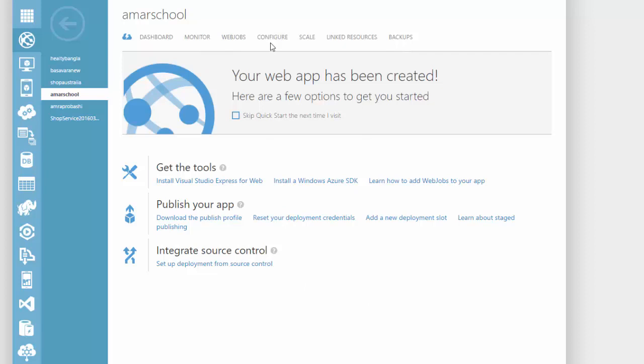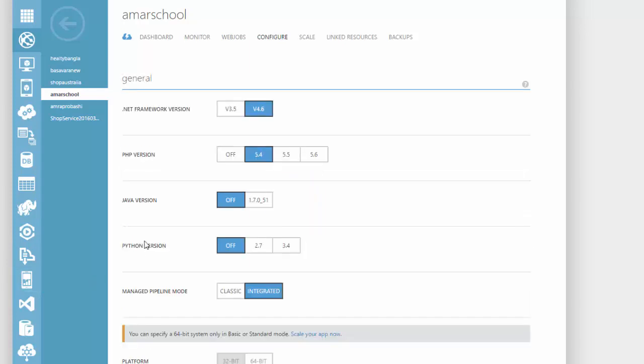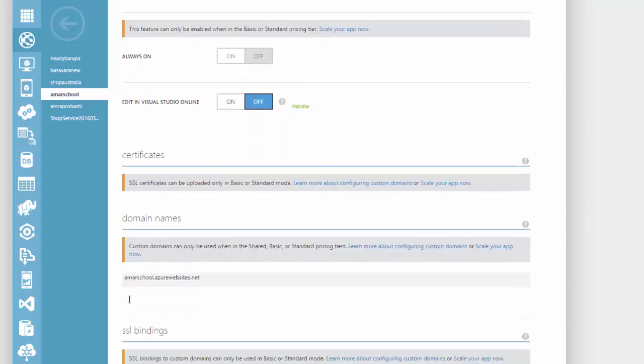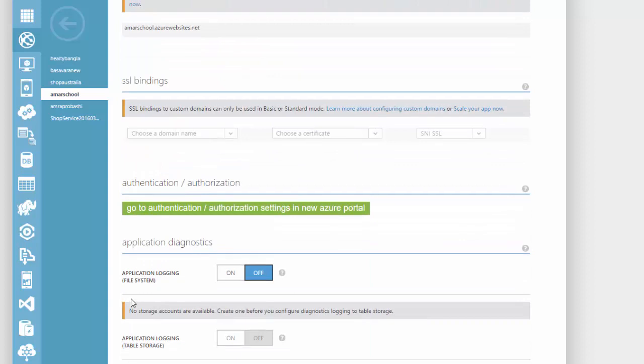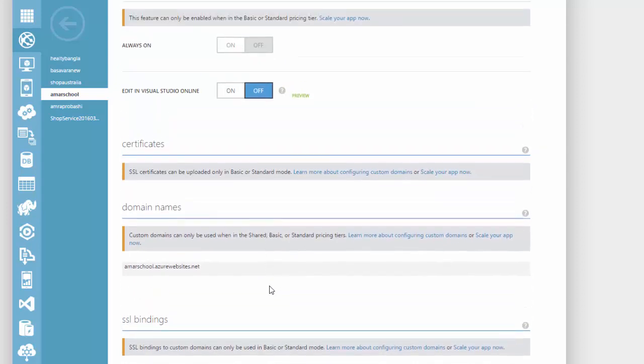If you click on configure, it will show you which version is currently running this website. If you go down, it will show the domain name section, with the option to learn more, customize, or scale your app. This is written because this app is currently on the free version. You can't point a domain name with a free version.